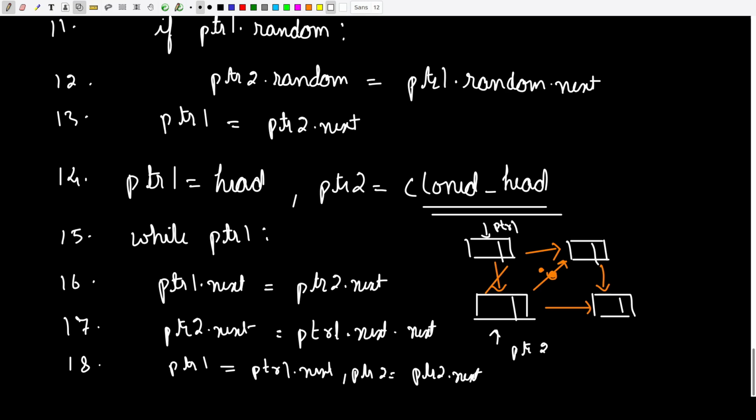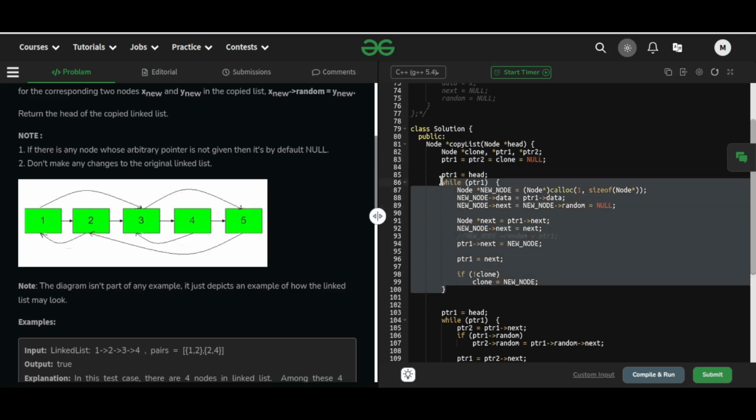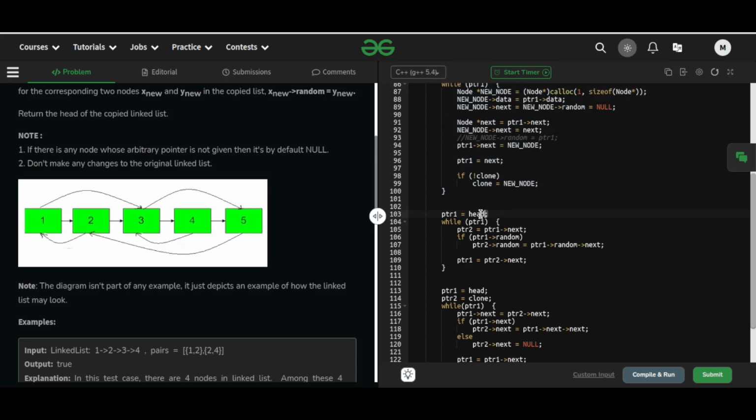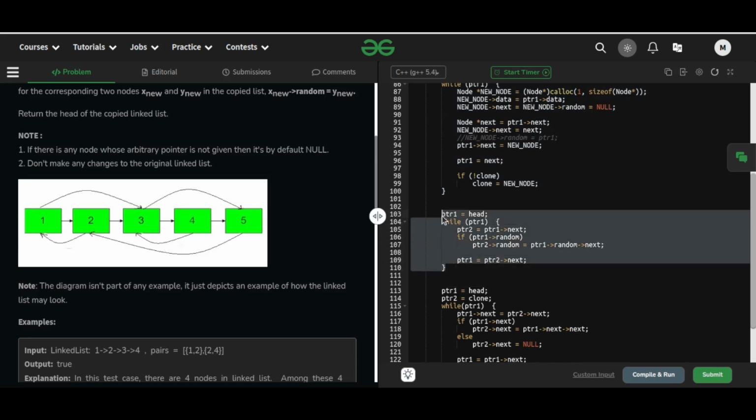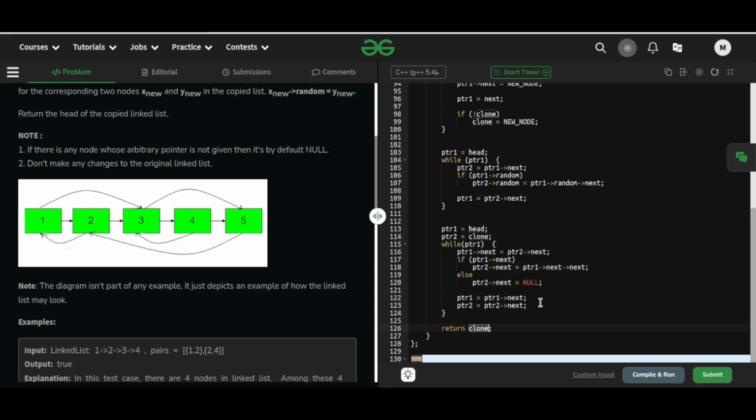Now let us see how we have implemented this. We have a clone pointer, ptr1 pointer and ptr2, and initially all these values are set to null. Then we are setting ptr1 equals head and we are manipulating the next pointer. After that we are again setting ptr1 equals head, and then we are manipulating the random pointer, and towards the end we are resetting the next pointer and returning clone. So that's the implementation, folks.